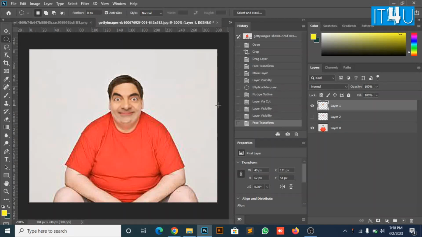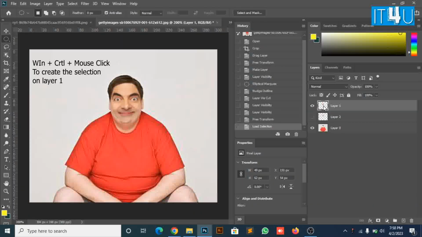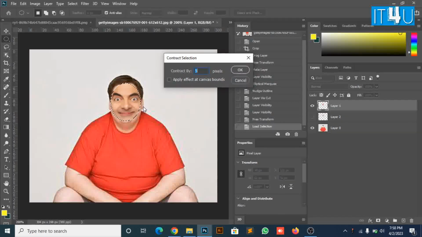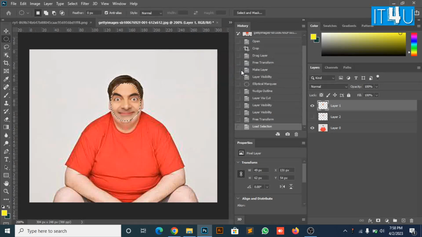Now create a selection of the layer 1 face. By clicking Windows key plus Control key plus mouse click you can create the selection. Now go to the Select tab. Look for the Modify drop-down. Now look for Contract. Click on it. Now set the contract value to 5 and click OK.